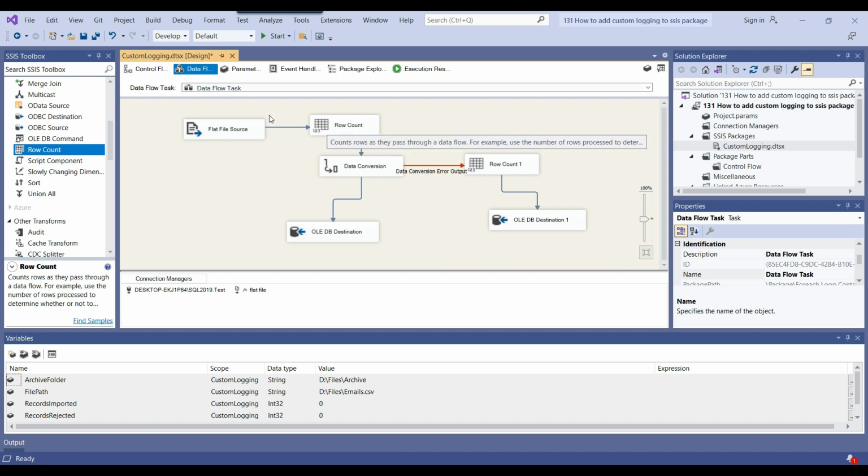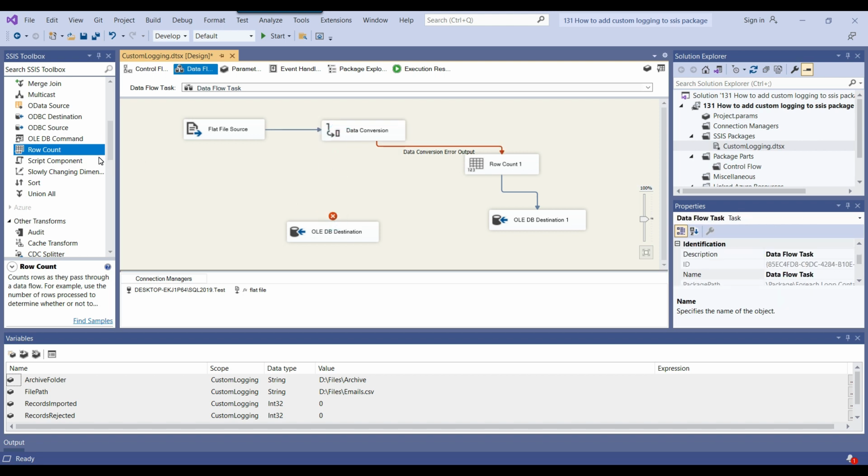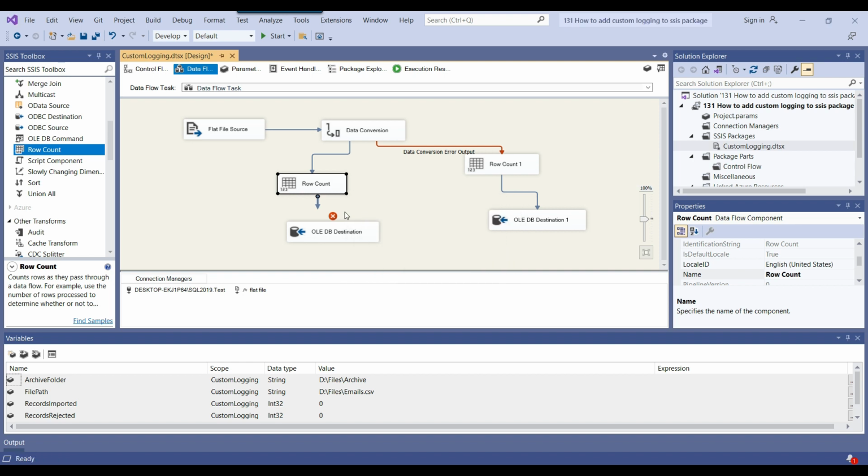Now here there is one thing: for the total number of records imported, I think we should take this one row count transformation and put it here. Otherwise it will hold the total records from the file, and in case you want the total records, then I think that's also fine. So it's up to the requirement of your package. So I will use the row count transformation here, records imported. Okay, so this is perfectly fine.